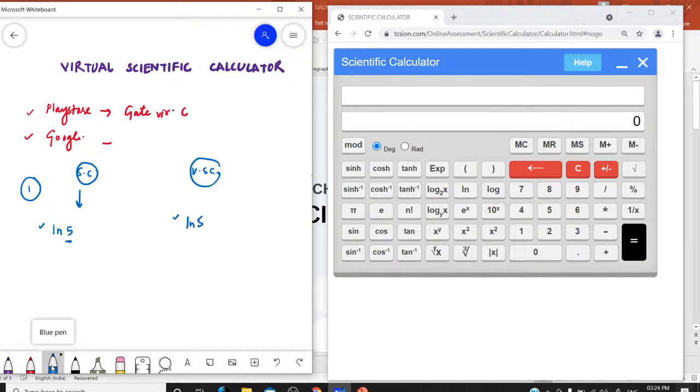This 5 is your variable, and this ln is your function, just like ln x. So x is 5 over here; 5 is your variable, that means you can vary this value, and ln is your function over here. Now what's the difference between normal scientific calculators and virtual scientific calculators?